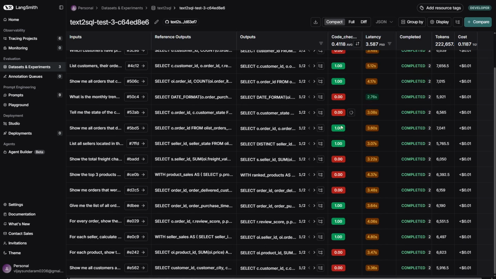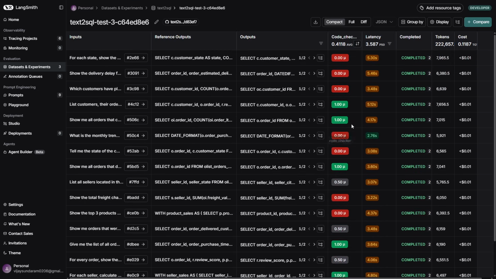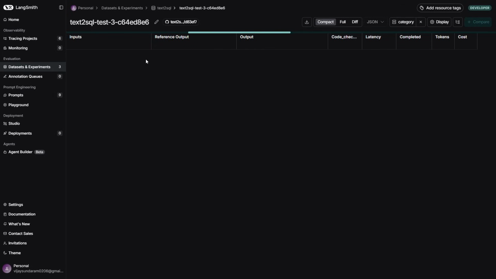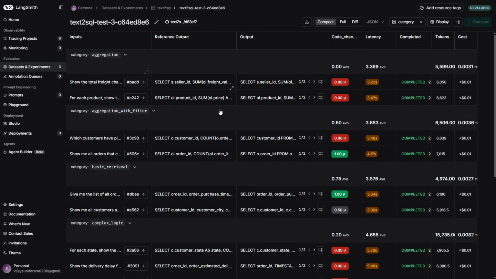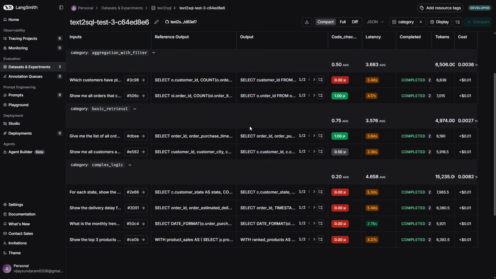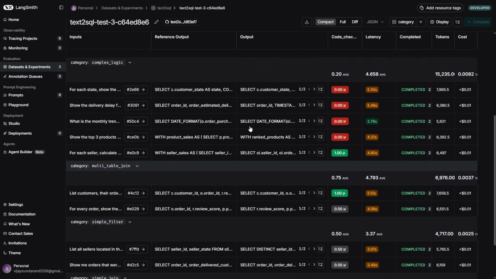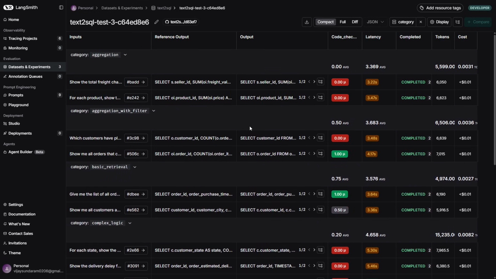You can already see that some of them have failed, some of them show green, gray, and so on. We'll go into detail. One thing that I want to do here is to group by the category. We had put it as metadata in between while loading the data set. So if I group by category, I can group them based on the kind of experiments and see where exactly it has gone right or failed. It looks mixed for me at the moment, but let's see.